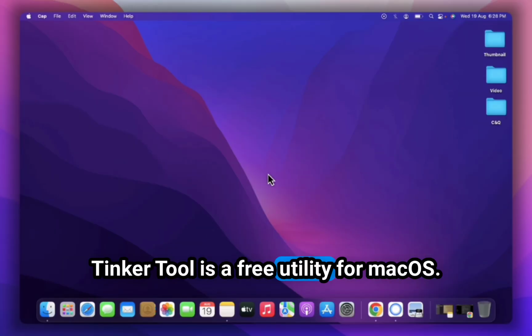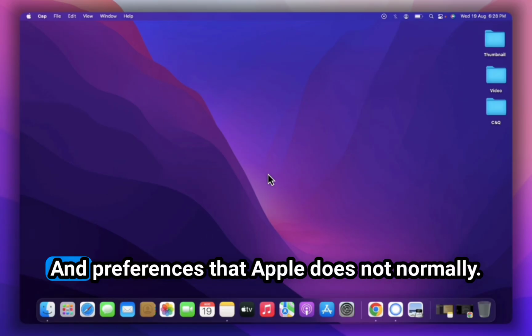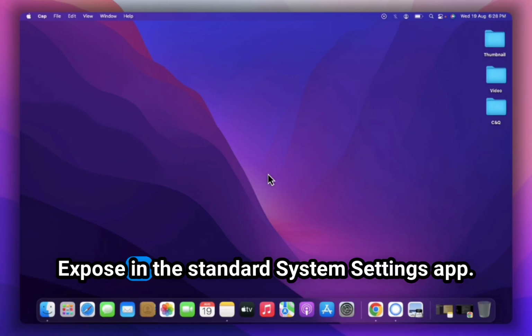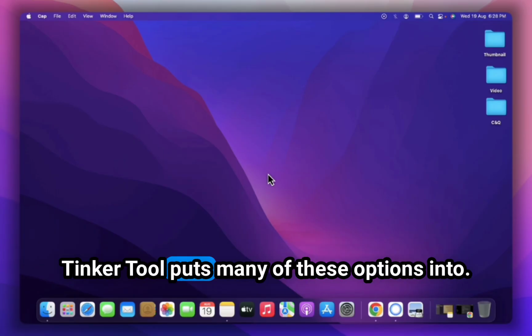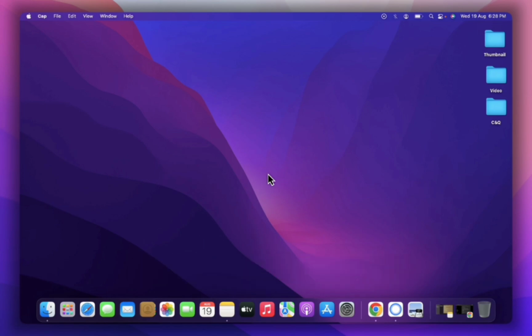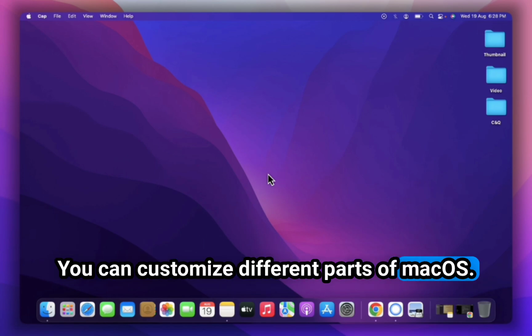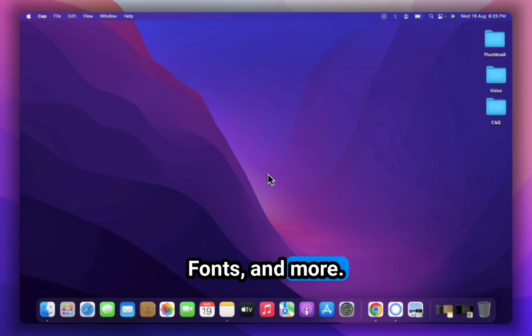TinkerTool is a free utility for macOS that gives you access to additional settings and preferences that Apple does not normally expose in the standard system settings app. Instead of typing complicated terminal commands, TinkerTool puts many of these options into a simple graphical interface. You can customize different parts of macOS, including Finder, Dock, Safari, applications, fonts, and more.